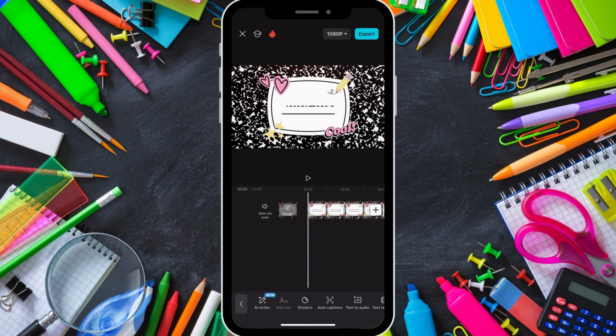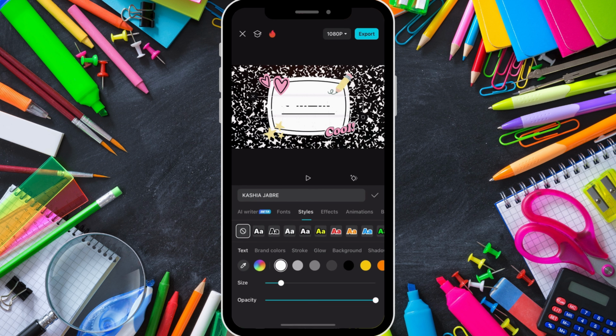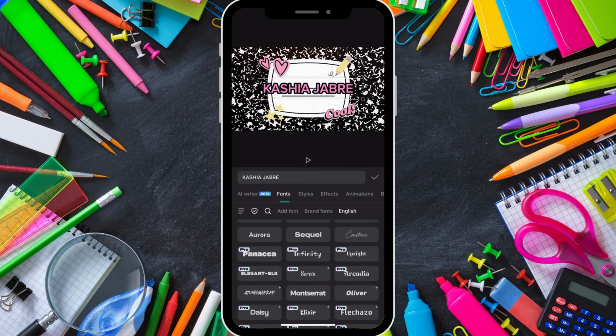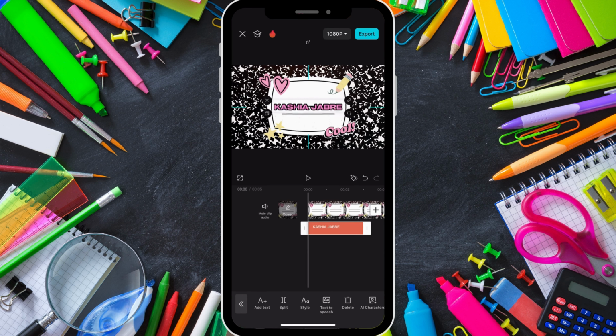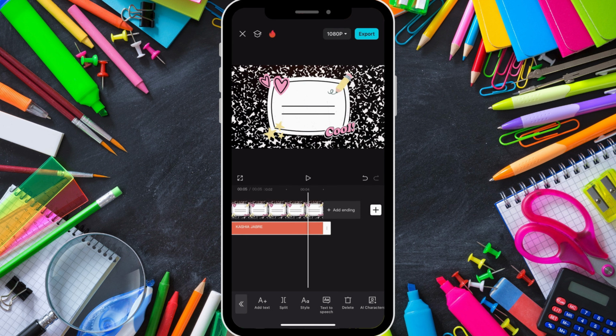And now we're going to add the name. So you're just going to click text and type in your name or whatever name you want on the intro. In this example, I am using Kashia Jabre. Then you are going to go to styles and select the same options that I'm selecting. So you're going to click on the first one. Then you are going to click on the color and you can choose any color you want. And then we're going to go to stroke and put the width to 50. And for the font, we used SQL. And you are going to put the text on the first line, and then you can stretch out the text all the way to the end of the video, just like I'm doing here.